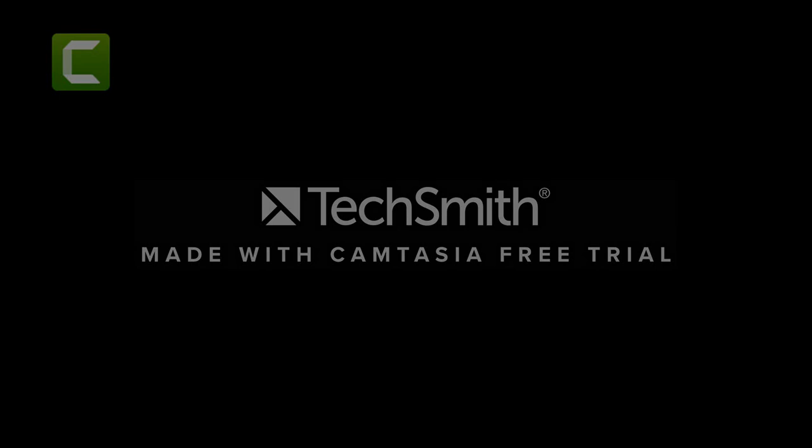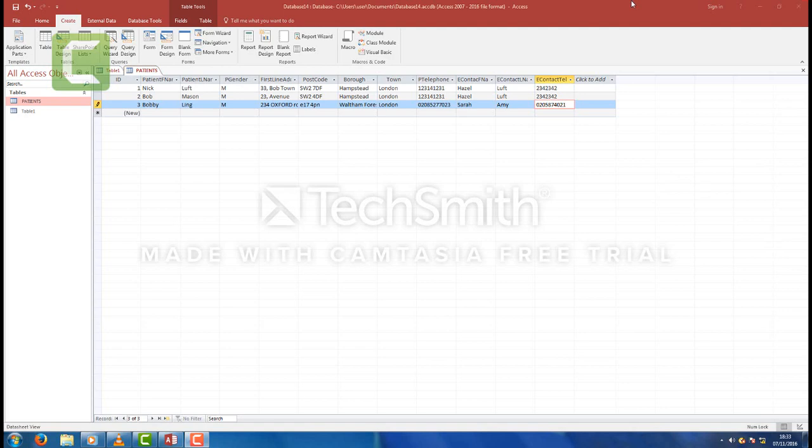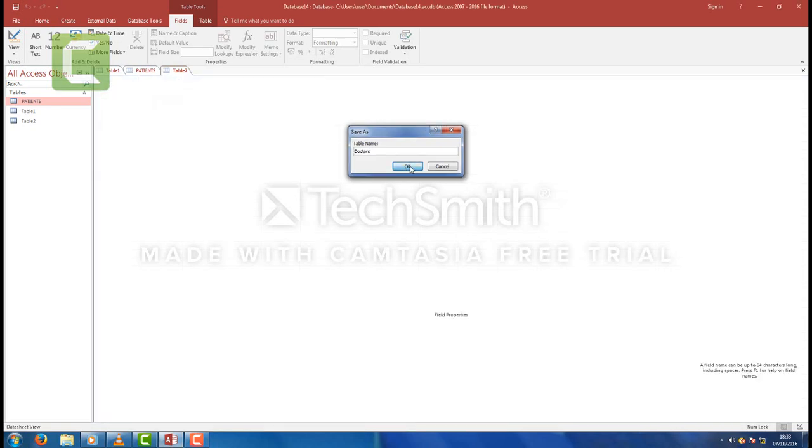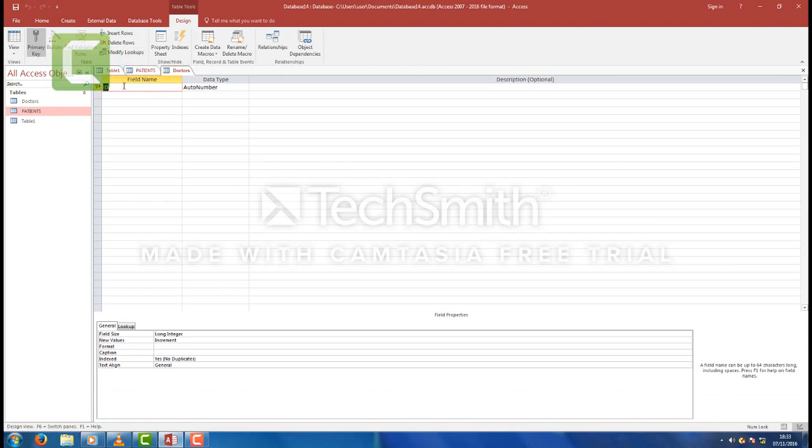Okay, now I'm going to be creating a doctor table and inputting a record. Now, in order to do this, as you can see, you have the patient, you go into create, which is at the top, you go into table, you then go into design view, you then name the table doctors, for example, click OK.